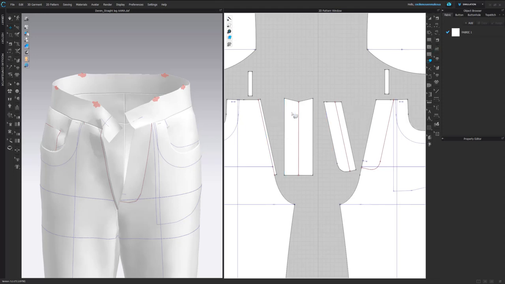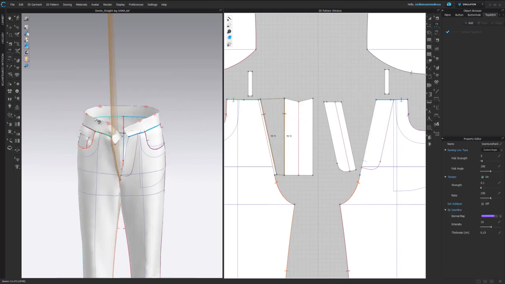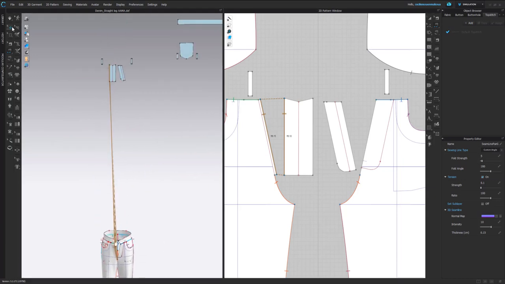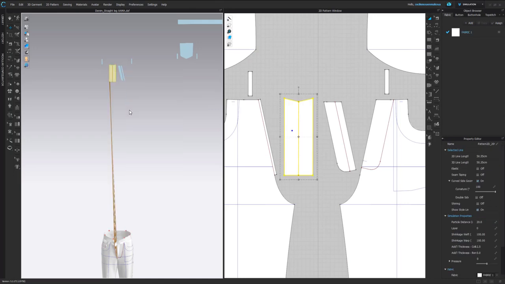So first let's start stitching this part of the fly. So I'm going to select my segment sewing tool, and I'm going to stitch both of those edges together. So here I click left, then here I click left. Then in my 3D window, I will select my pattern. I will click right. I will unfreeze it because I'm going to actually use it. Then I'm going to superimpose it on the side. So click right, superimpose side.